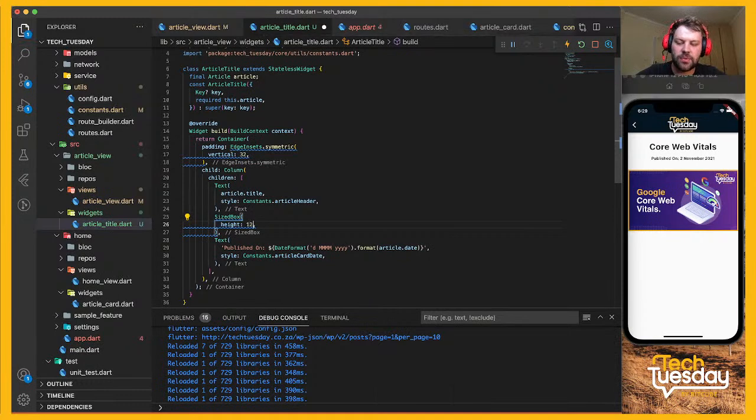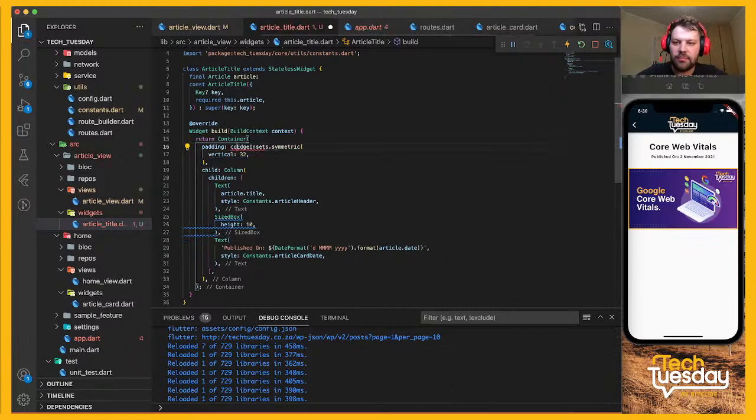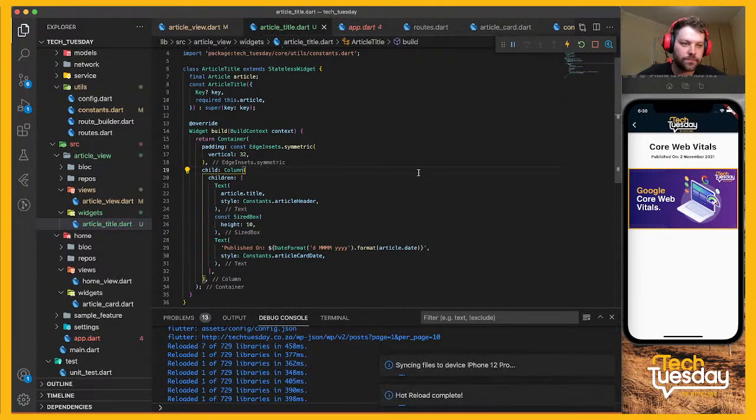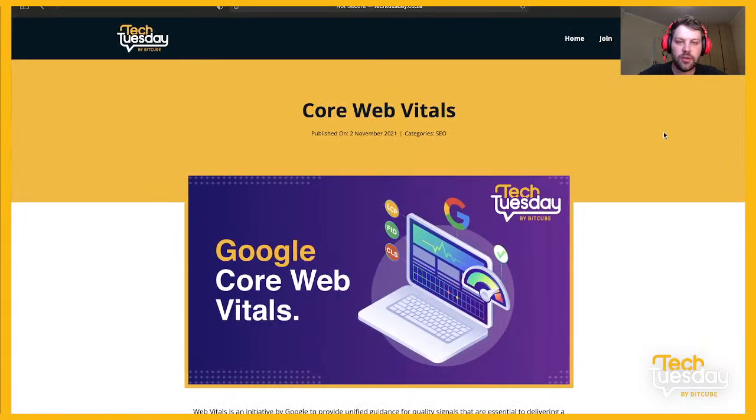Let's try 12. Yeah, I think it could be a bit less. I think 10 was actually our sweet spot. Right. And then we just need to remember to make these constants, so we don't need to re-render them each and every time. There we go. I think our title looks pretty good.